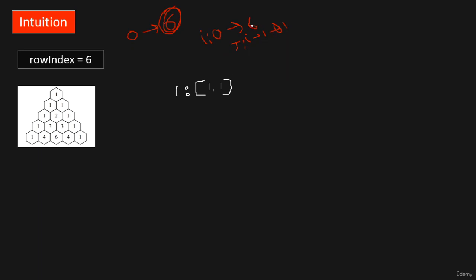Here you have 0 to 6. And we'll iterate here from right to left, not from left to right. Using this inner loop, we will iterate from right to left. Now here, we're going to do nothing, because this inner loop will not execute for i equals 1.